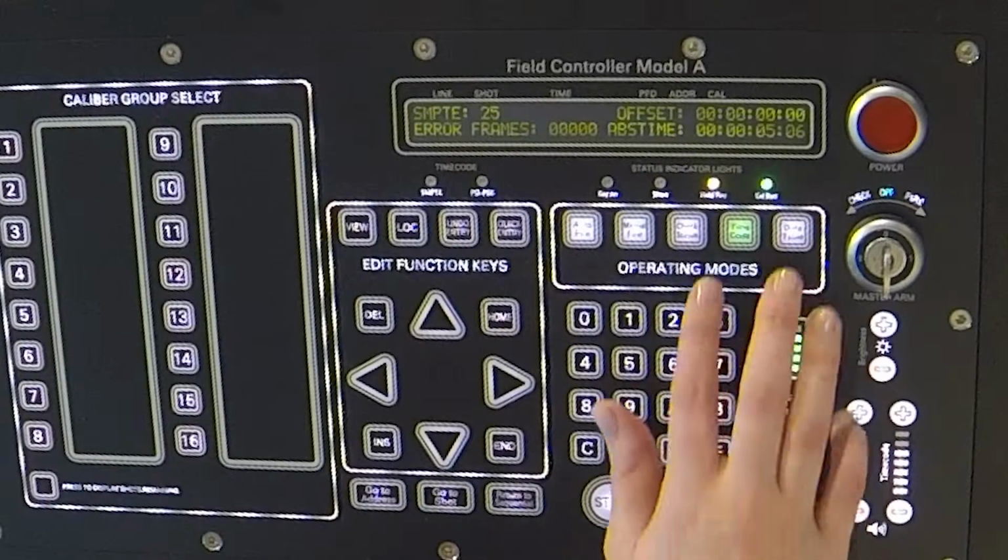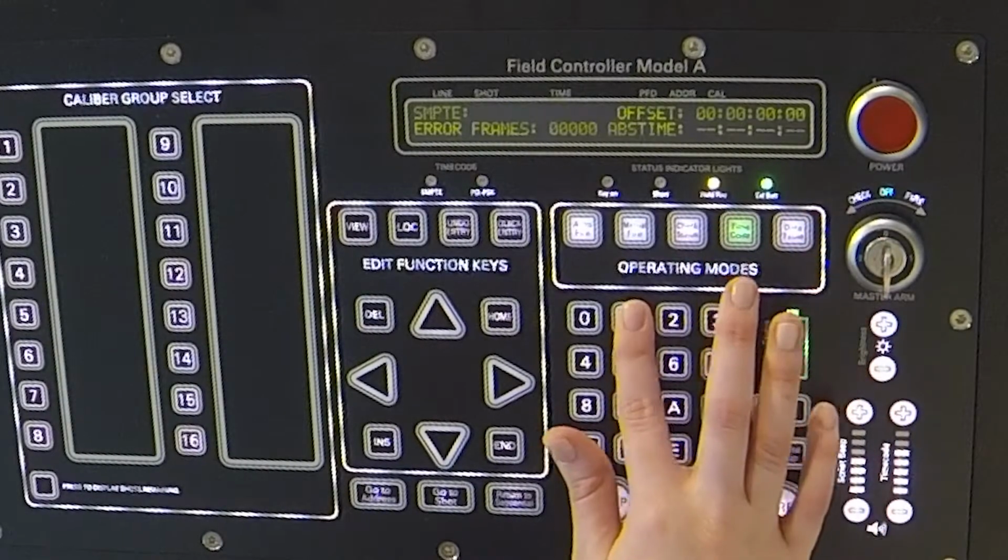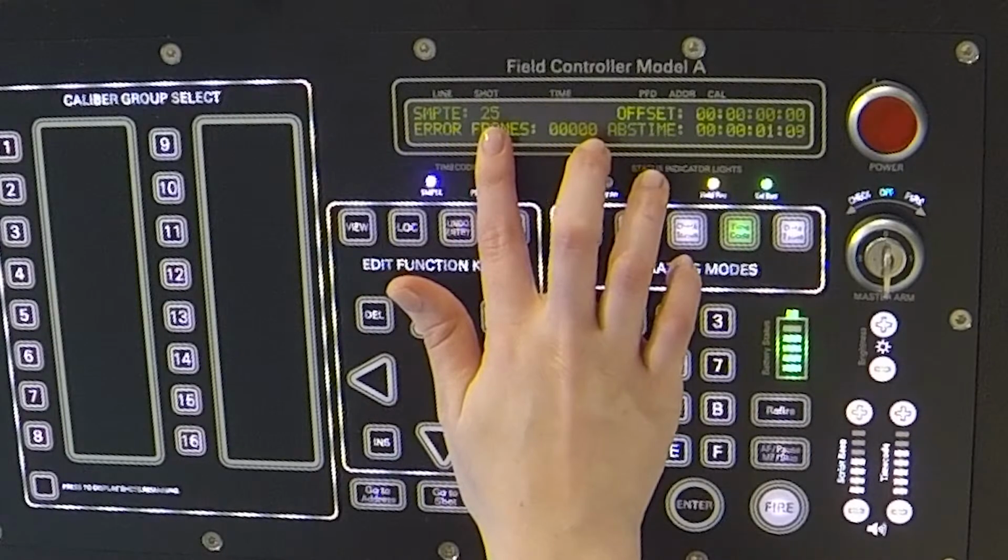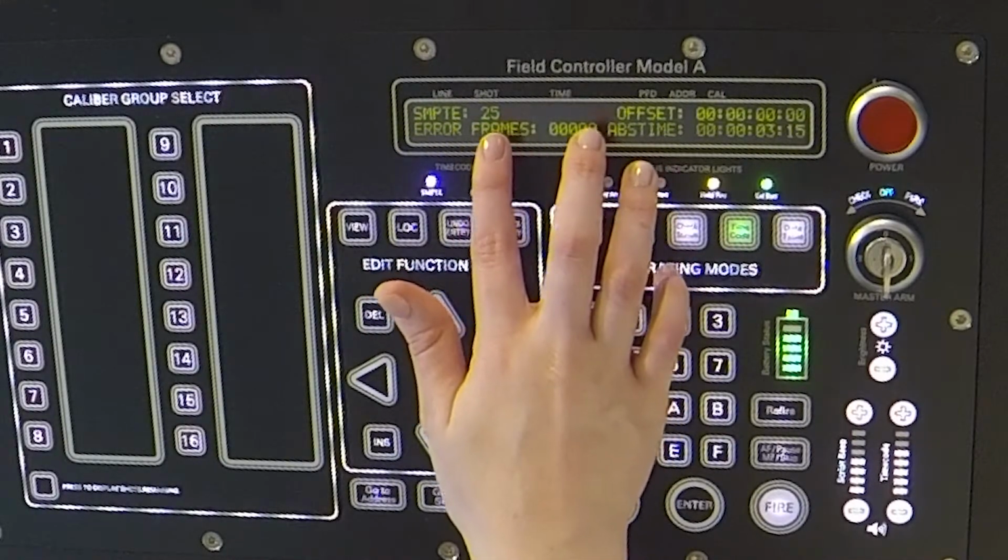If the actual SMPTE format is not known, you can use the timecode mode to analyze the incoming SMPTE format. Just go to Timecode and SMPTE. The format will be displayed in the upper left-hand corner.